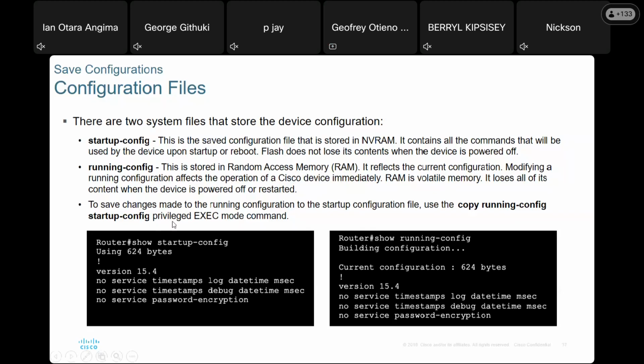So you can copy what you have configured within the RAM to NVRAM. So you can see copy RAM to NVRAM, meaning copying the two files, copy running config to startup config. You copy the two. So the content of your configuration is being moved to startup config.